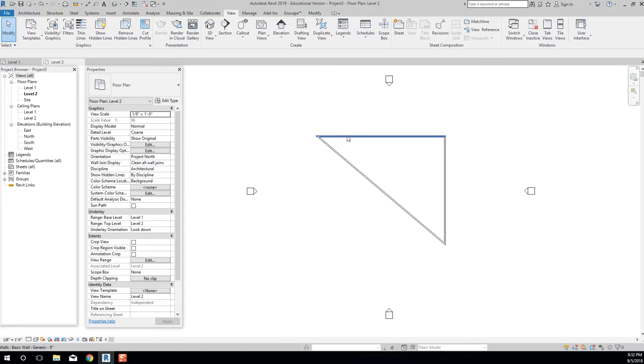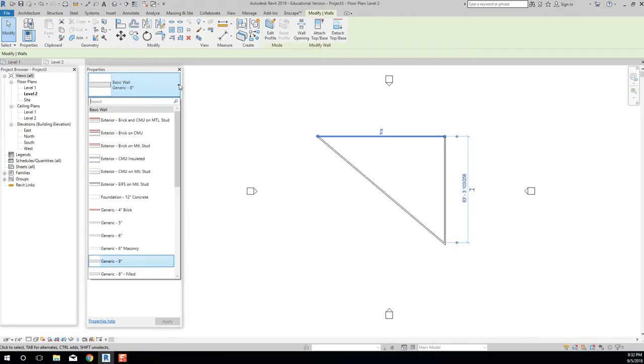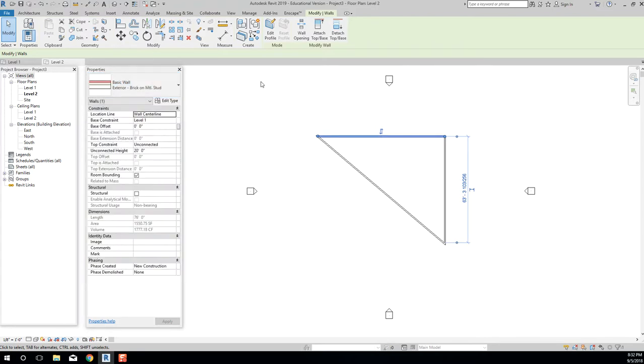So for example, I'm going to click on my wall. It says, this is a generic 8-inch wall. Well, I'm going to change that. I'm going to use my drop down, change it to exterior brick on metal stud. Great. Okay, I can change how tall it is, the location line on it. I can change what phase it's in. So by selecting something, the properties of that object are shown in the properties dialog box.